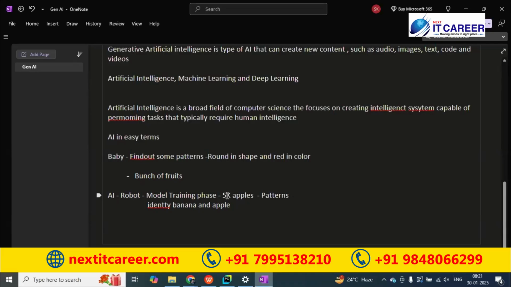If you take a baby or a robot, what is the common thing, guys? Finding out the patterns, finding out the feature map. Technically we can say it is a feature map. Patterns simply mean what is the color, what is the size, what is the shape. These kinds of things are the patterns. I will be discussing more about patterns in the upcoming classes.